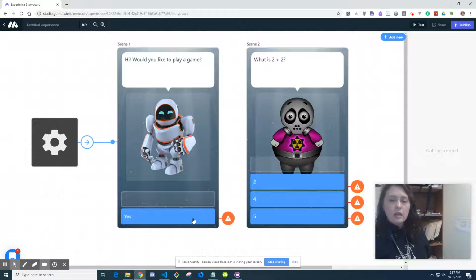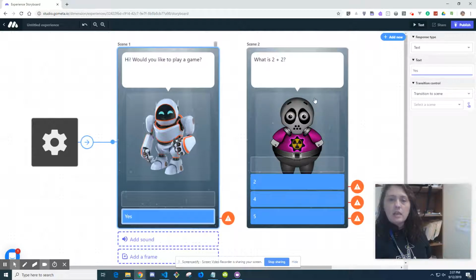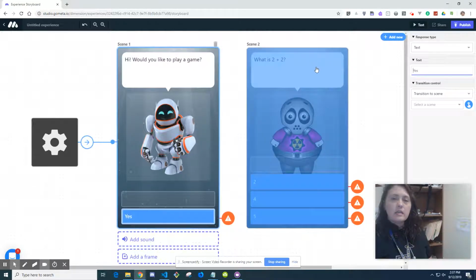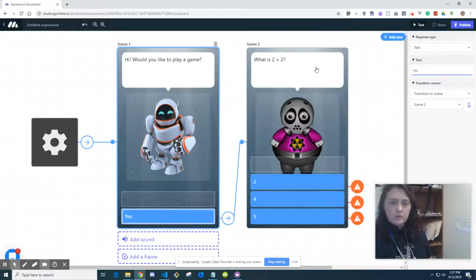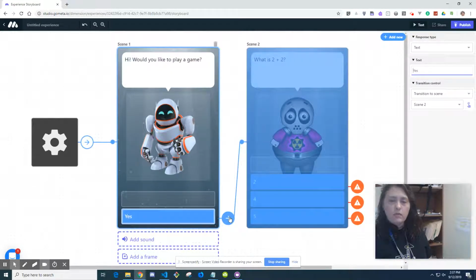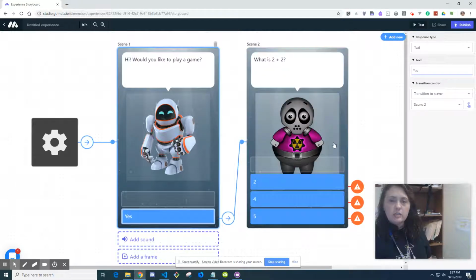Whenever somebody's using your app, when you click yes, we have to tell it to go to the next scene, right? So that's where these little orange buttons come into play. You click on the orange button, and you'll see on the right-hand side, transition to scene, under the transition control. We're going to transition to scene. Click on that finger till it turns blue. Then click on the scene that you want it to go to, which was this one right here. And you can see how this turns blue. It's got a blue arrow. If you hover over it, it tells you exactly which scene it's going to.